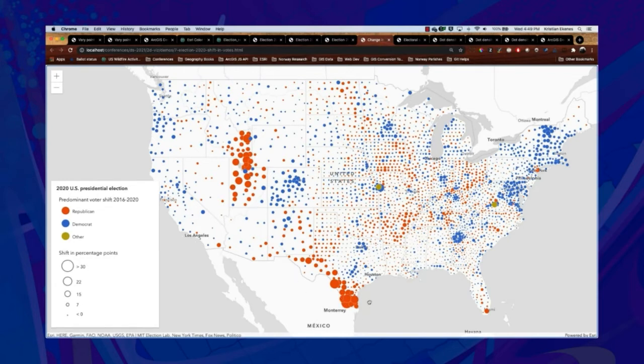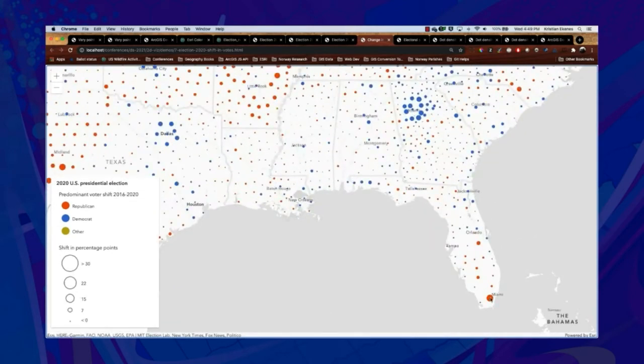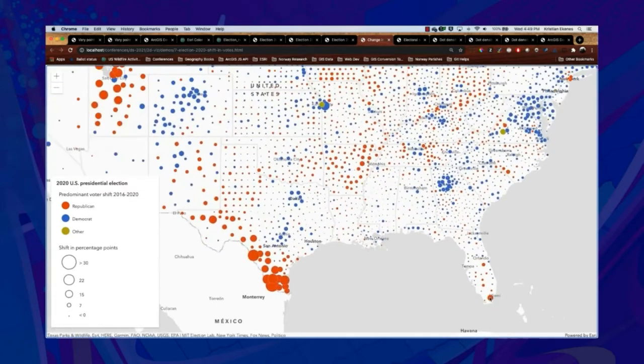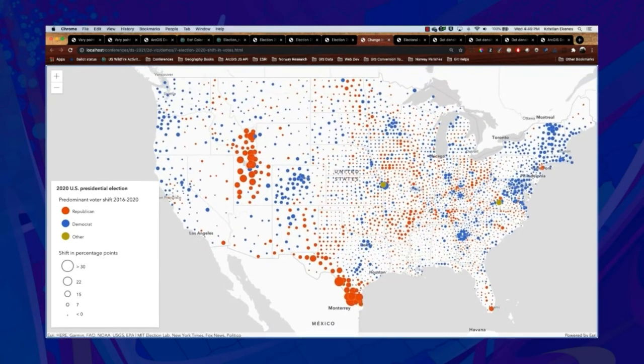Rio Grande Valley, a heavy shift that way. And I also note that Miami-Dade County had a strong shift toward Trump in 2020. That's why that result for Biden was so weak there. So it's a pretty fascinating map to look at and explore.